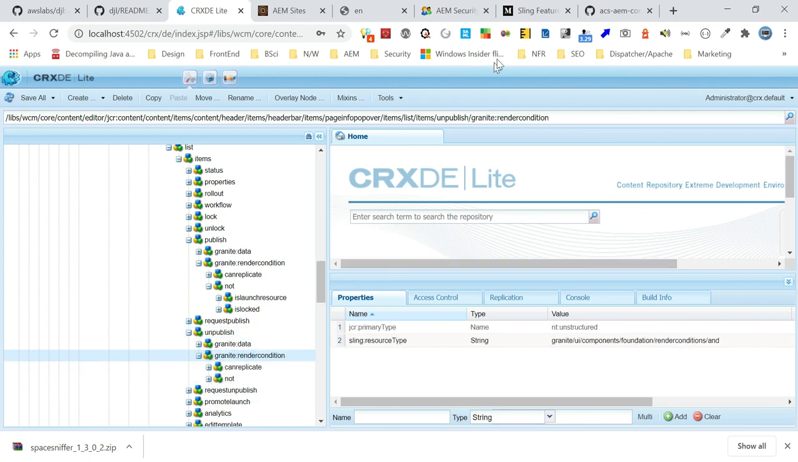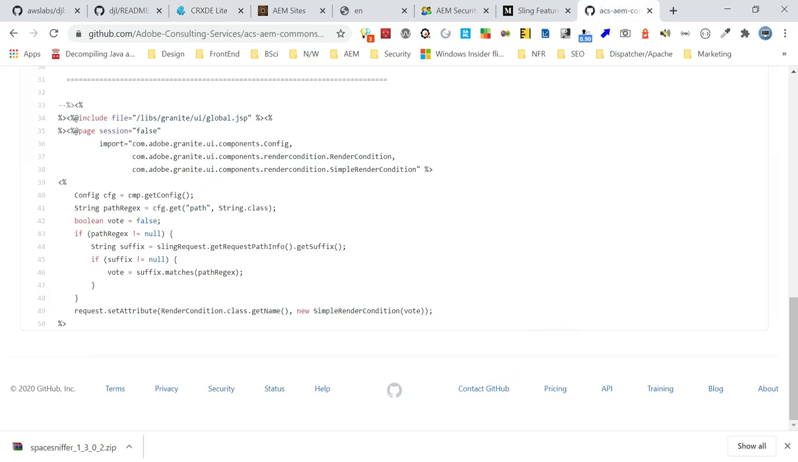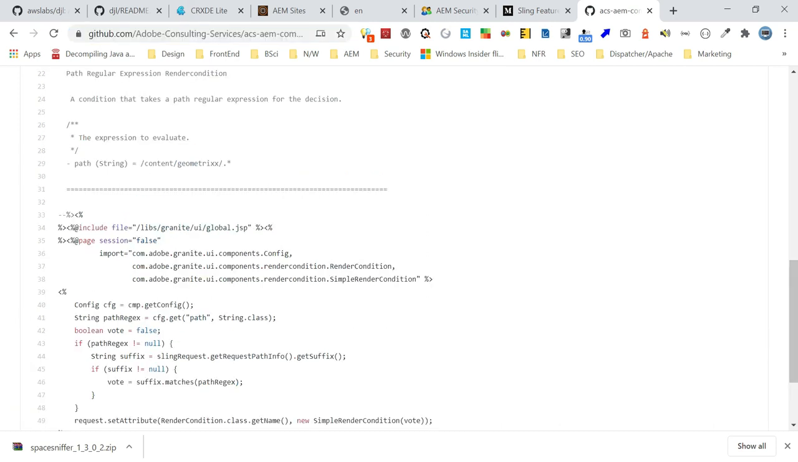Another one is ACS Commons, which has a custom render condition. It works based on the path. You can configure it so that, based on the path, the UI elements will be displayed. You need to specify a path pattern, for example like this, path content geometry. If the path matches this pattern, the specific UI element will be displayed. Let us now see how to use the render conditions to hide a UI element for a custom UI dialog.